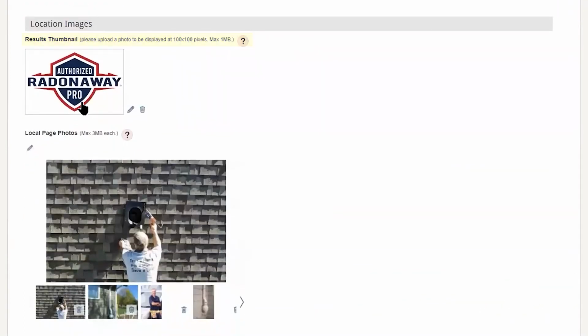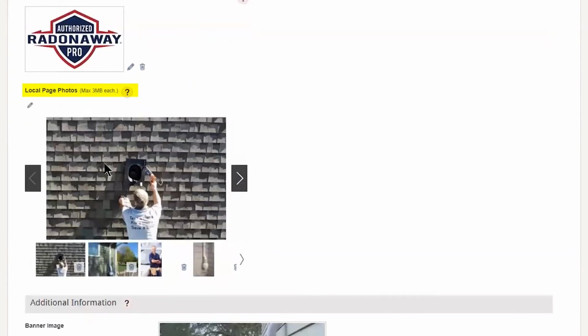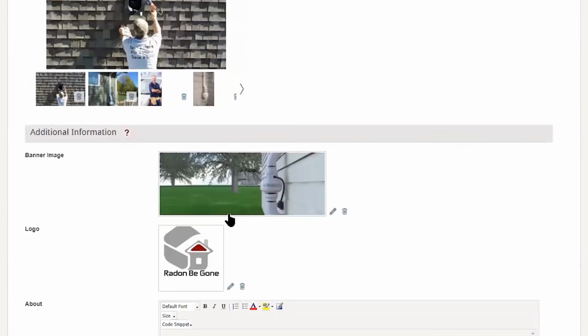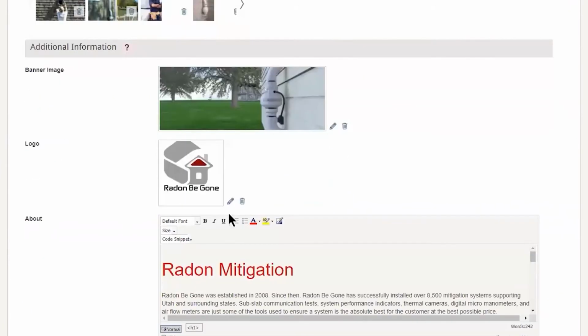The results thumbnail appears next to the About section on local pages. Local page photos appear in a gallery, either in a grid format or in a slider. The next few fields are special attributes that are automatically created when a local page subscription is added. The banner appears at the top of the local page, along with the logo. These are common fields to omit on the locations page and provide as default data in order to make all local pages in the account look unified. But for the purposes of this demonstration, I've provided them here.